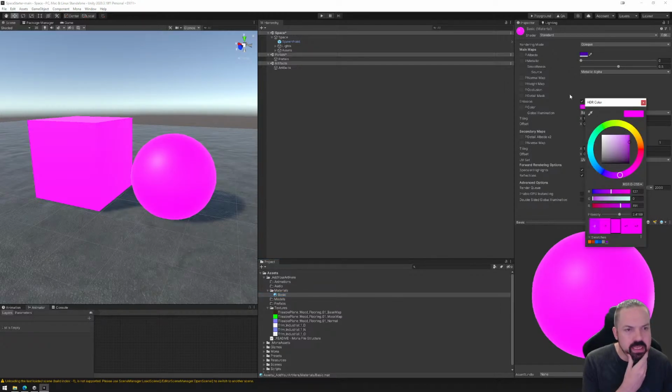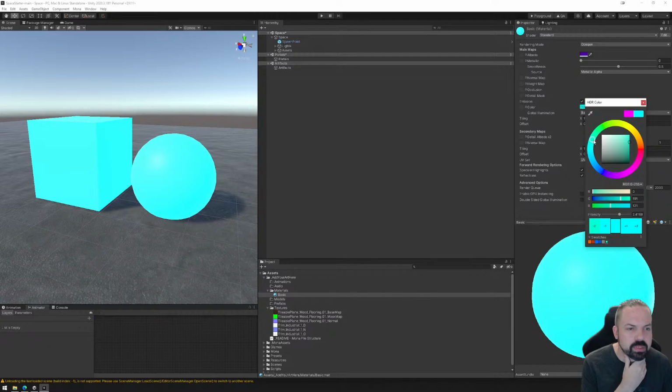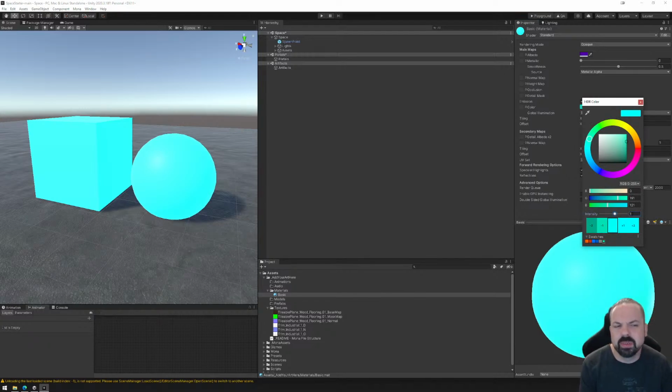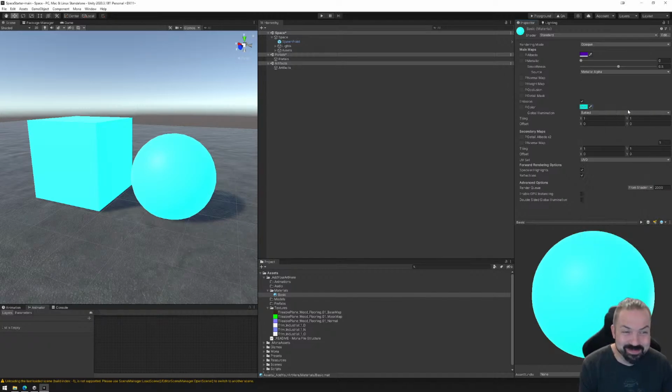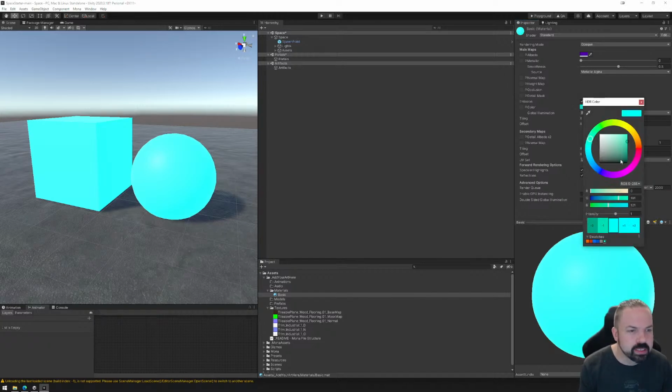Now, notice that the emission color kind of overrides the albedo, but sometimes you'll toy with it, especially if your intensity is lower. So let's put this down to 1. I have noticed that sometimes Unity will just adjust the size of this, so keep that in mind. So I'm going to keep that.